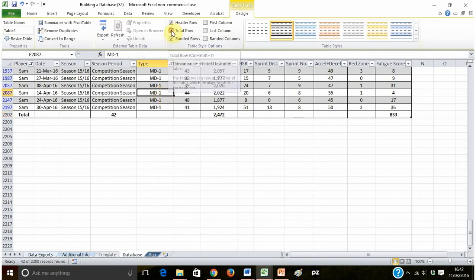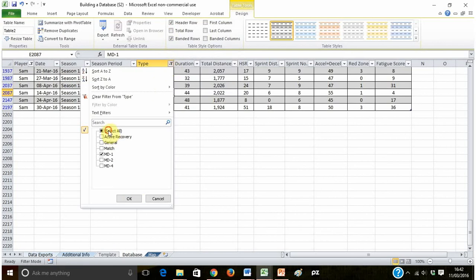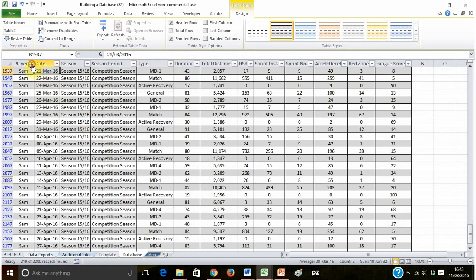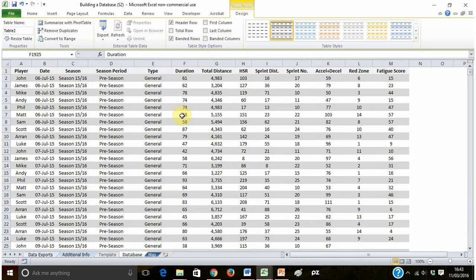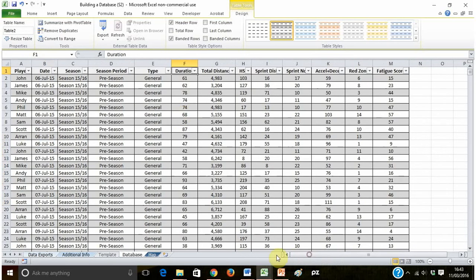I'm just going to get rid of that totals row there. I'm just going to click there and get all my data back in there. And come back up to the top. Now I'm just going to show you another thing it allows us to do.